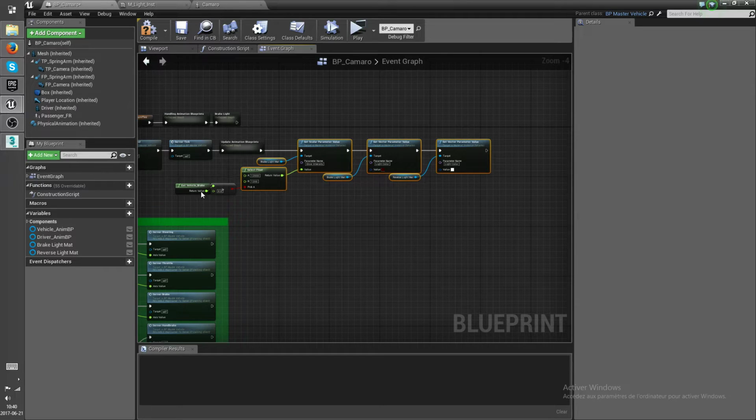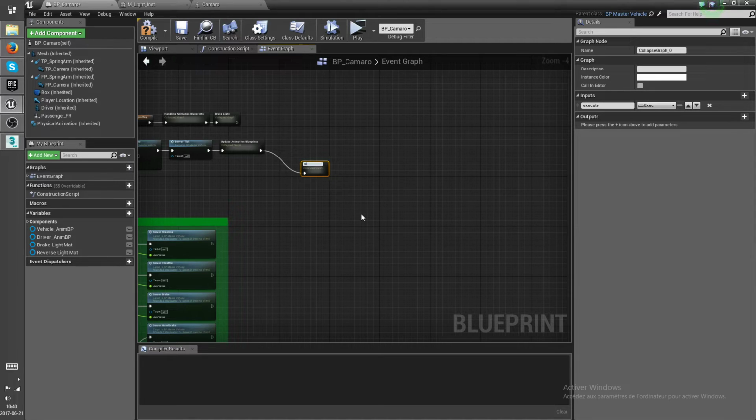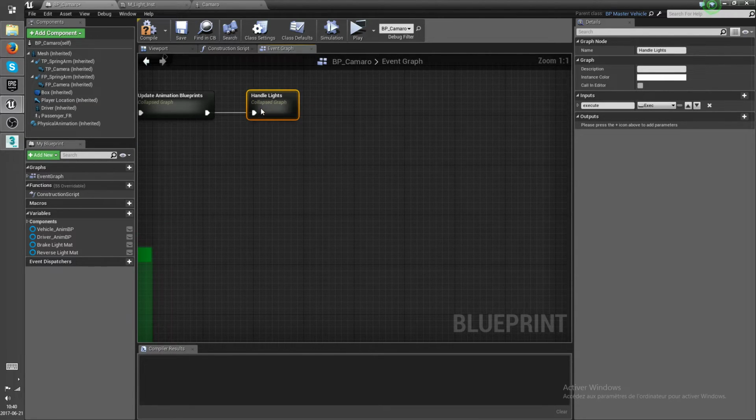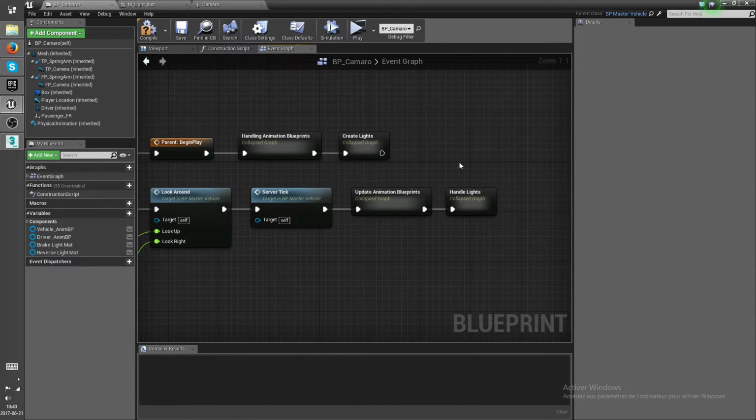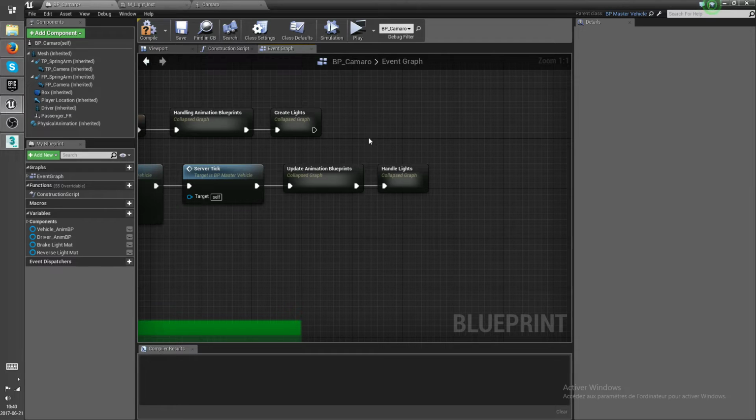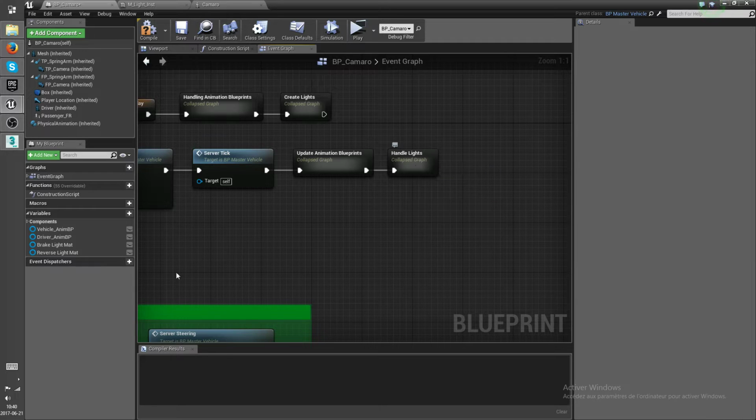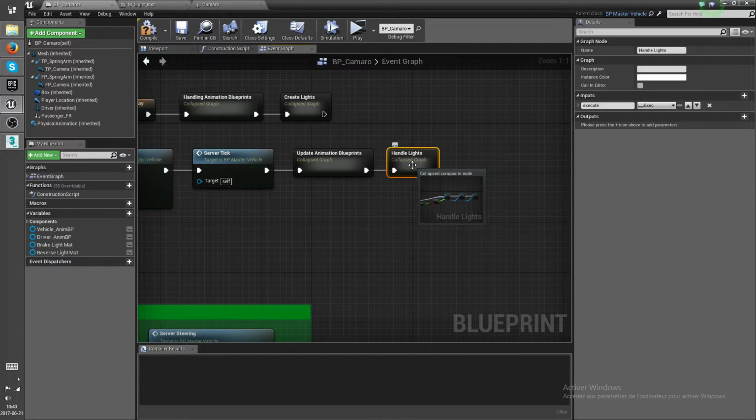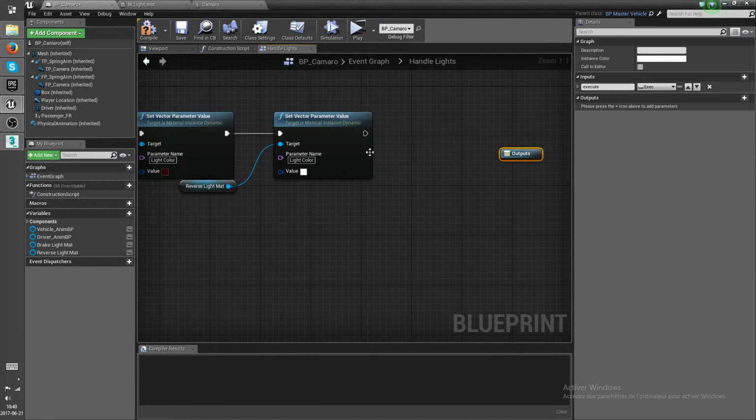Okay, so what I'm gonna do, because that's getting to be a pretty big graph, I'm gonna collapse that to its own node called handle lights, with an S. Since it's not only the brake light anymore, that'll be create lights. You could probably do that in a function if you want, but we're not gonna call it anywhere else than here, so it doesn't need to be accessible in the function list. So you can just collapse them so they take less place in the graph.